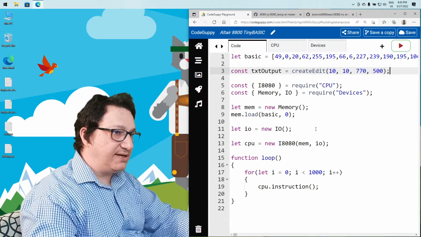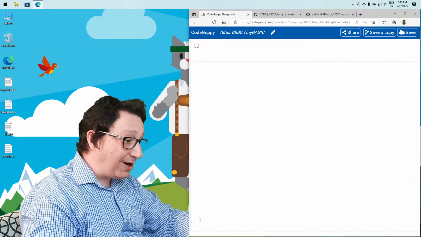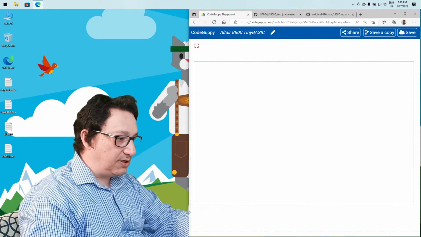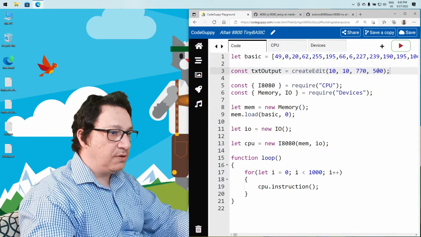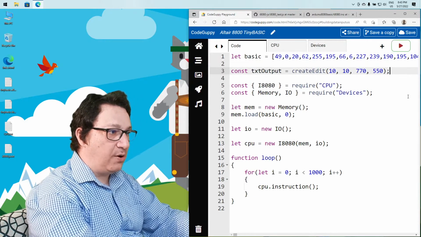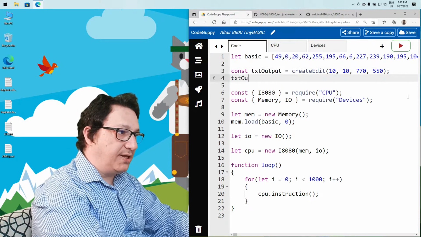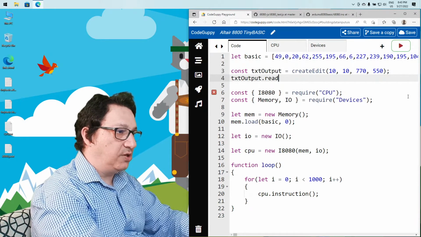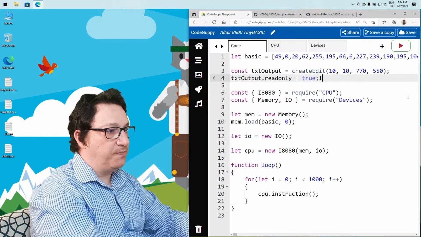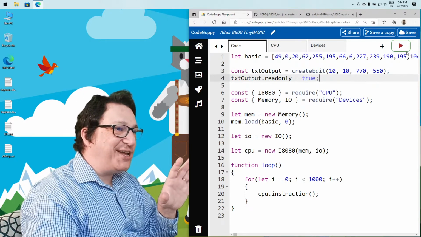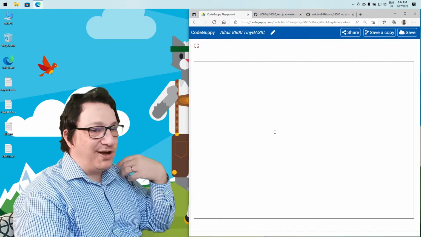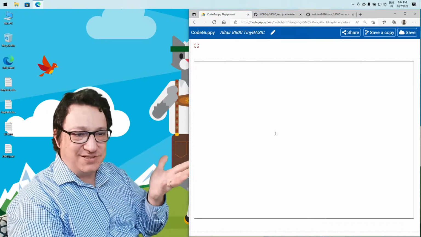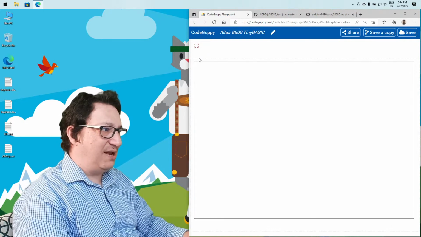Let's take a look. All right, this will be the output. Probably we can go 550 pixels down, and also what we can do, we can say txtOutput.readOnly = true. And again, this is a very rapid application development type platform, but if you are doing this in HTML, you can obviously use a text area or some other element of that kind.